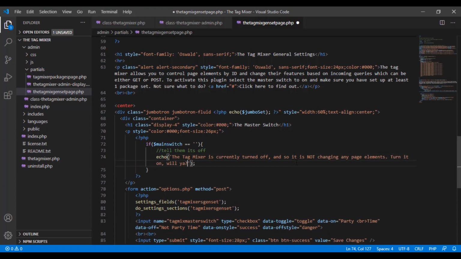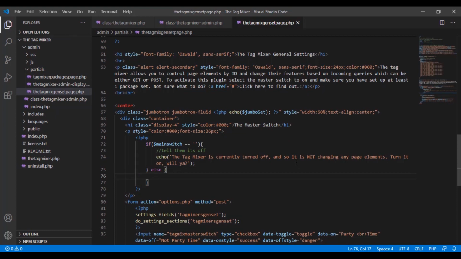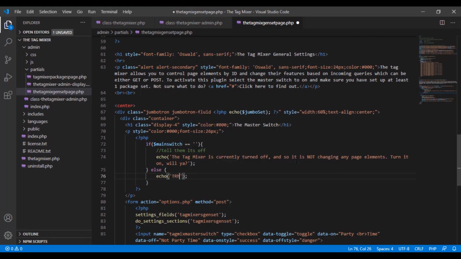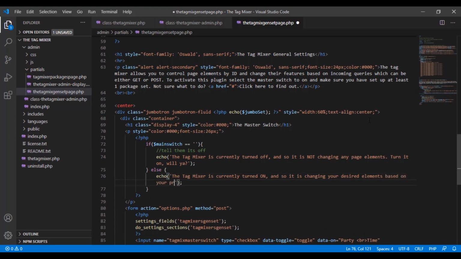Turn it on. Perfect. Now that's going to say that, but if it's on, it'll be else because it's not empty. We're going to echo something different. We're going to say the tag mixer is currently turned on, and so it is changing your desired elements based on your preset packages. In other words, it's party time. Okay, let's see, how was that? Oh, I accidentally deleted my, there we go.